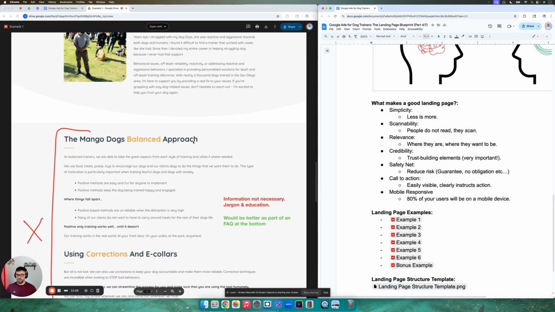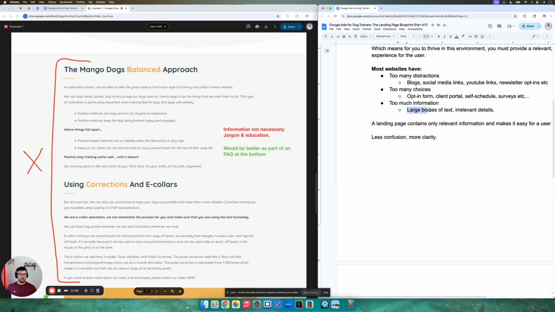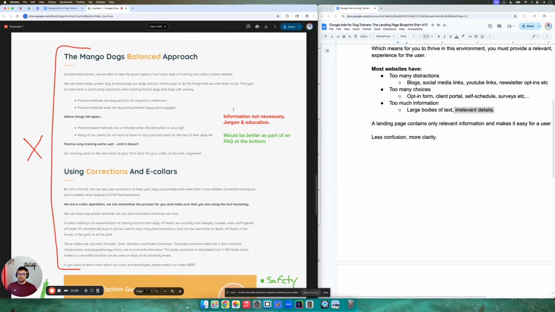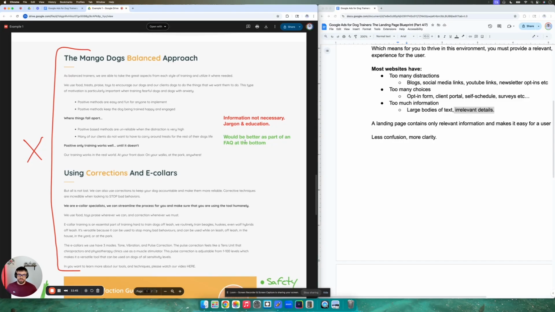All right. So this section, this again falls into the large bodies of text, irrelevant details. Okay, so what we're getting into here is information's not necessary, jargon and education would be better as part of an FAQ at the bottom. And even an FAQ is questionable. You really don't even need an FAQ.